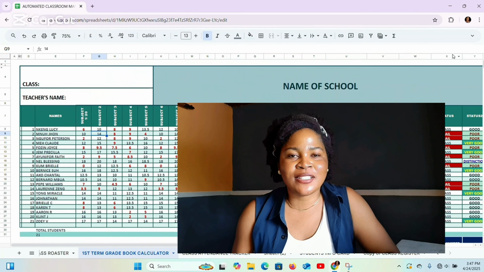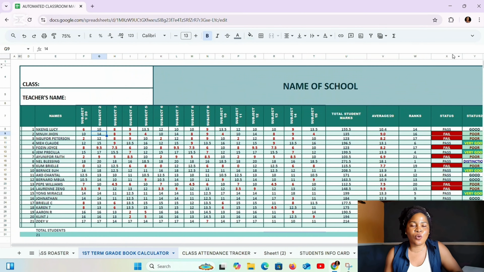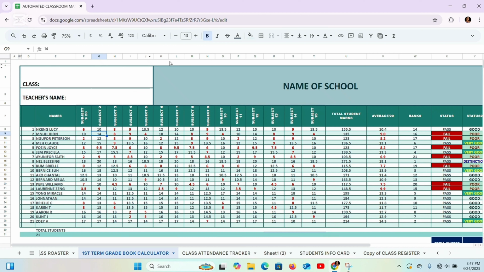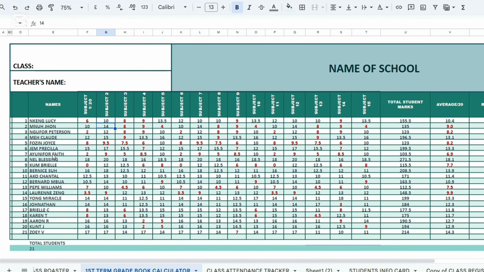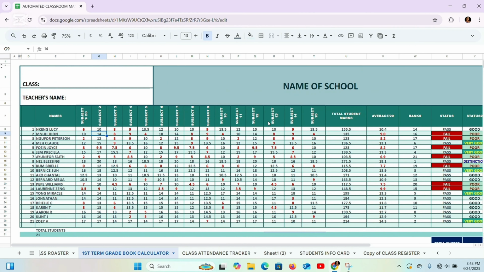This is a fully automated mark sheet that you're seeing on your screen right now. It starts with writing down the level that you teach, the name of the teacher, and the school. Go now to the names of the students in class. We have a total of 21 students, and then the individual subjects in this level. So we have a total of 15 subjects here, and we have the marks for the subjects for each student.